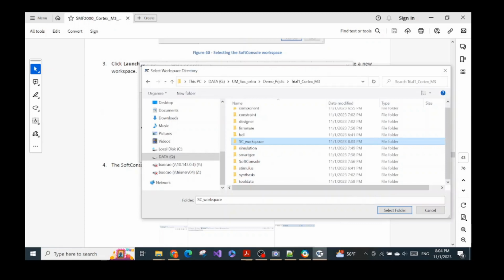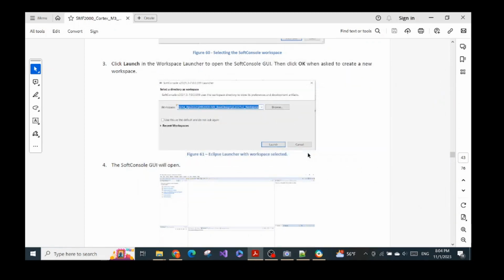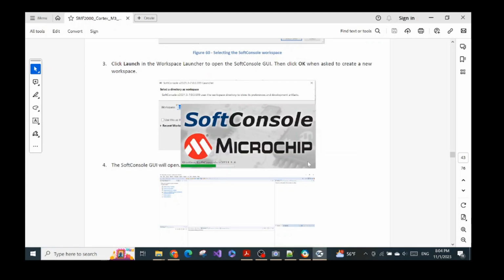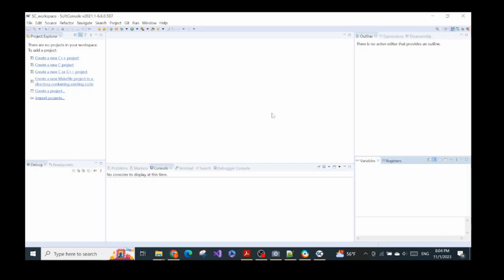And we just need to launch it. And launch. And we wait. So the SoftConsole will start to be in that workspace. Now if you look at the header of the SoftConsole, they will say they are inside this SoftConsole workspace or inside this folder. So anything that we do over here will be saved in this SoftConsole workspace that we just created.